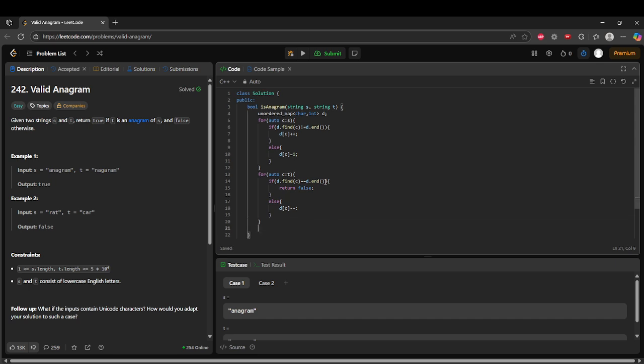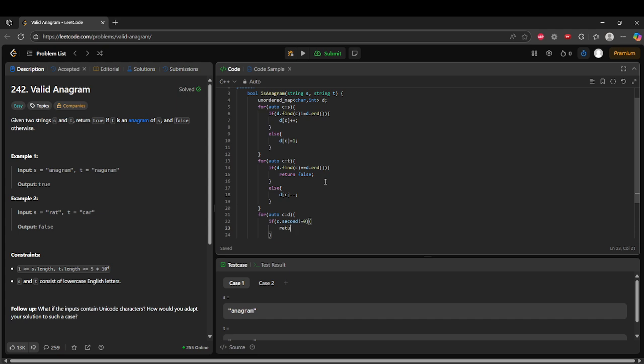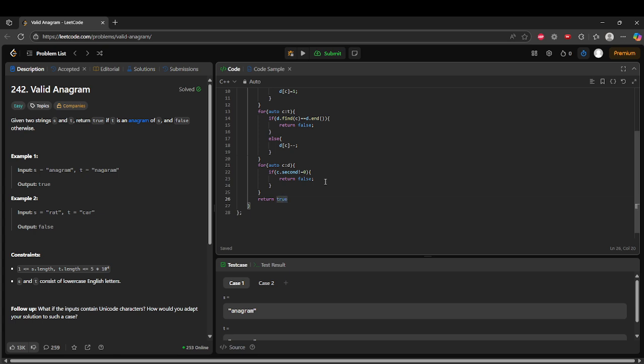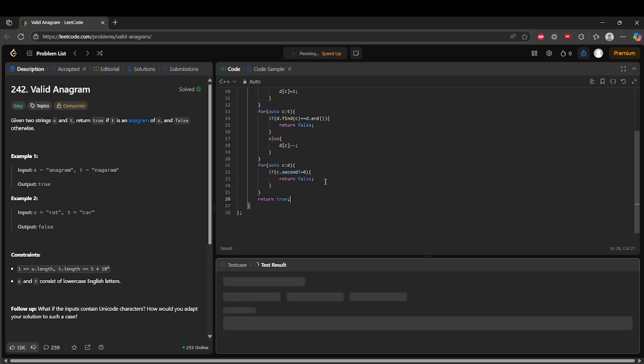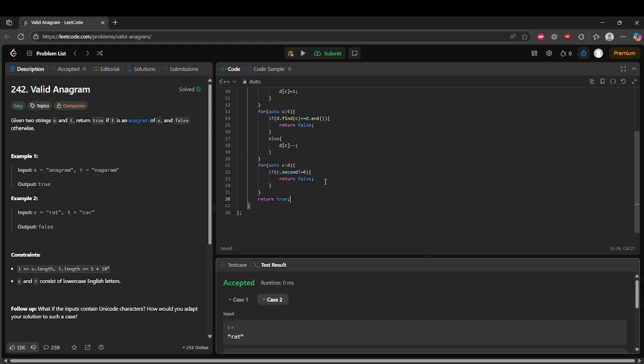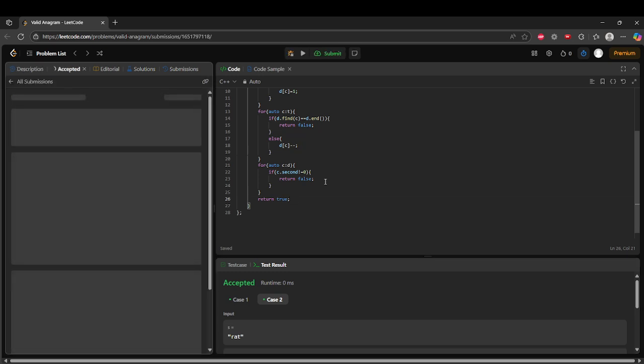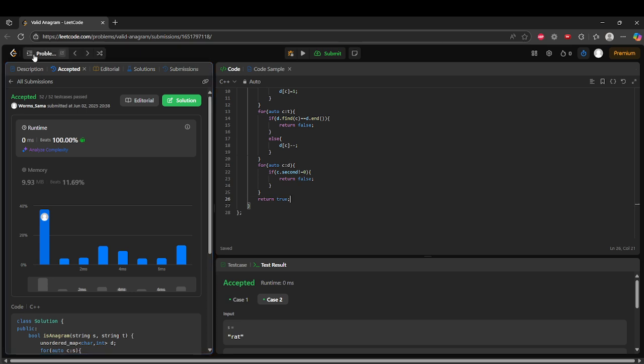Now for every character in the dictionary, if the value is not equal to 0, then you can immediately return false, or else at the end you can return true. Yeah, so this was the first approach which I had discussed. Let's just submit it. And the result is, yeah, it runs. That is what is expected.